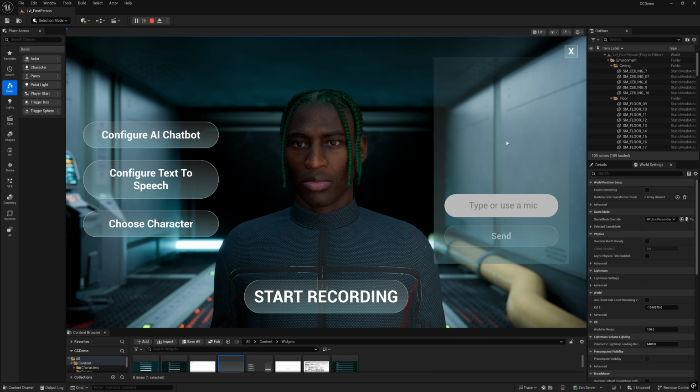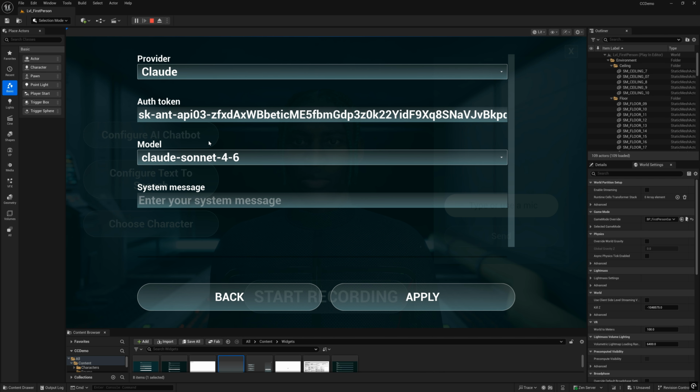The Configure AI chatbot and text-to-speech buttons allow users to choose and connect their own AI providers, API keys, models, and voice ID. You can also assign each MetaHuman a unique system message. This is the MetaHuman's core prompt, defining their personality, behavior, role, and responsibilities.